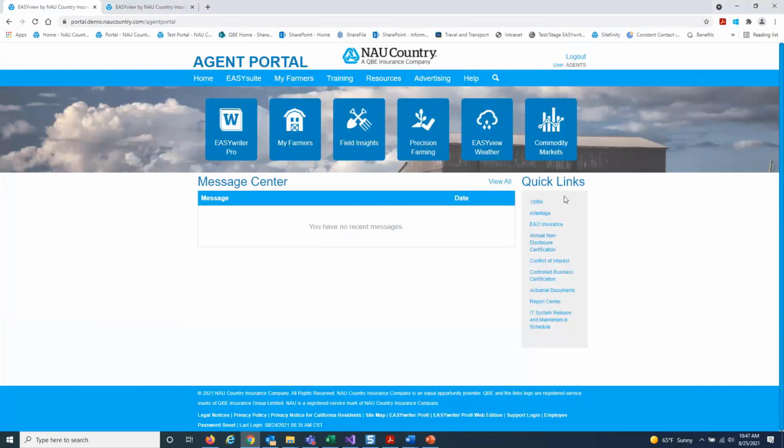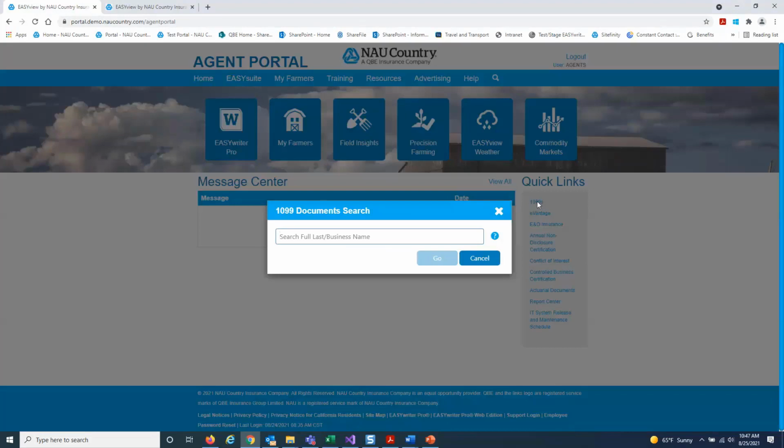All right, so quick links, again, are going to give you access to things that you might very easily need quick access to. First and foremost, you've got quick and easy access to 1099s by selecting this option. Again, it's going to pop up a search view for you. So if you know you need to look up 1099s for a particular farmer of yours, you can search using their full last name or business name.